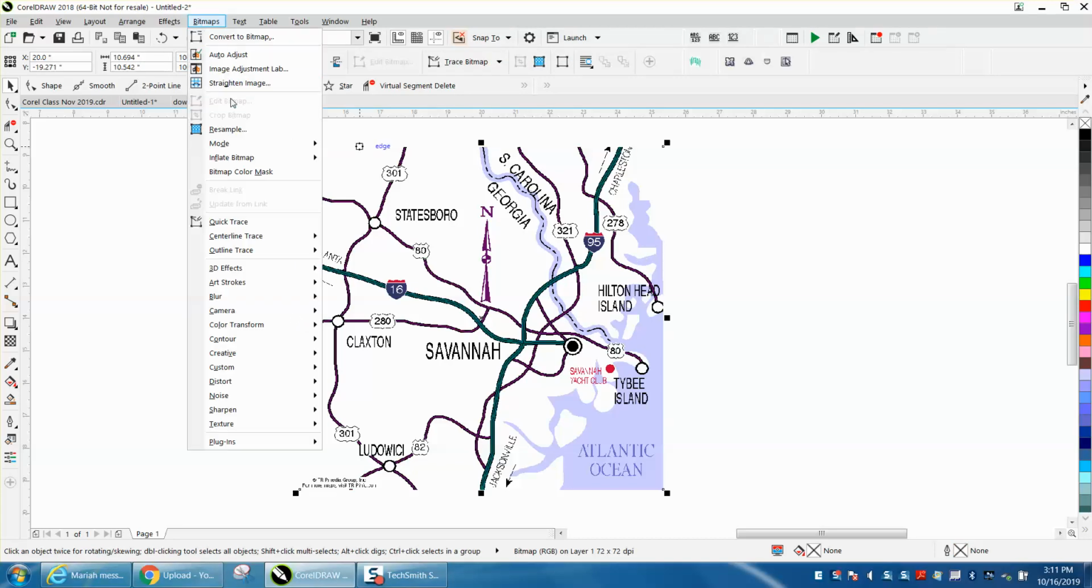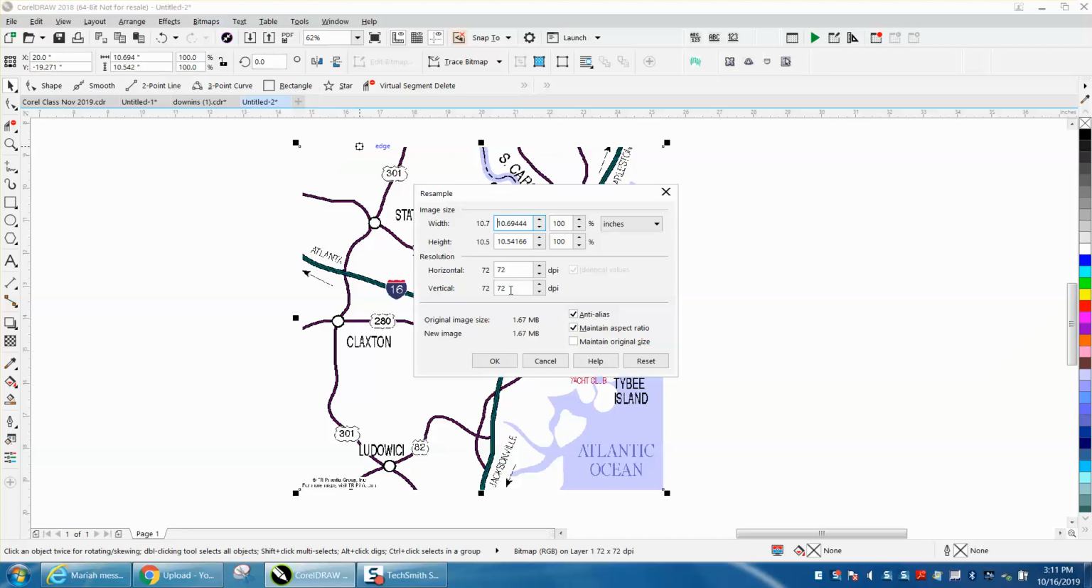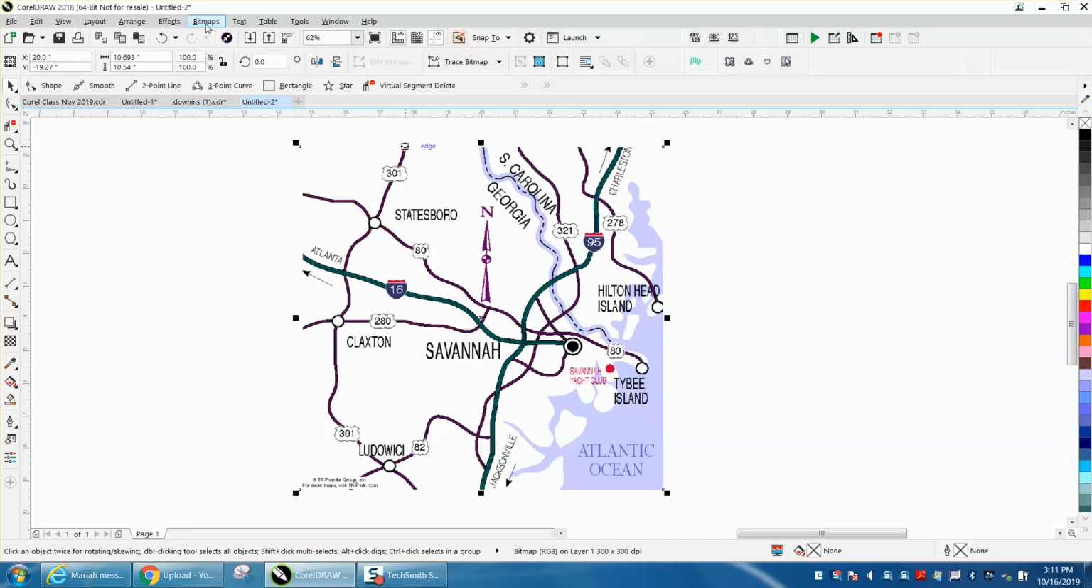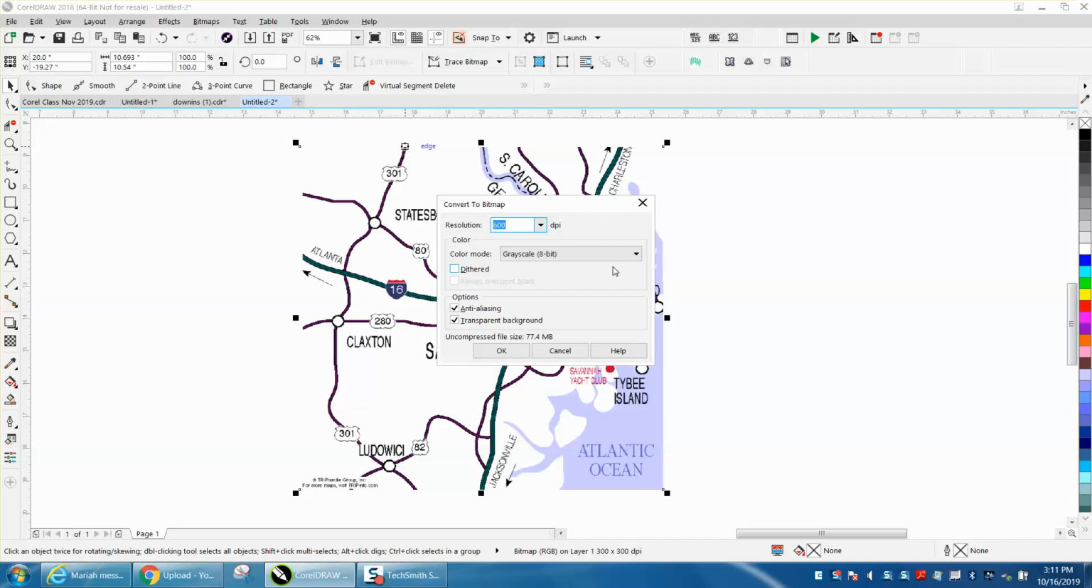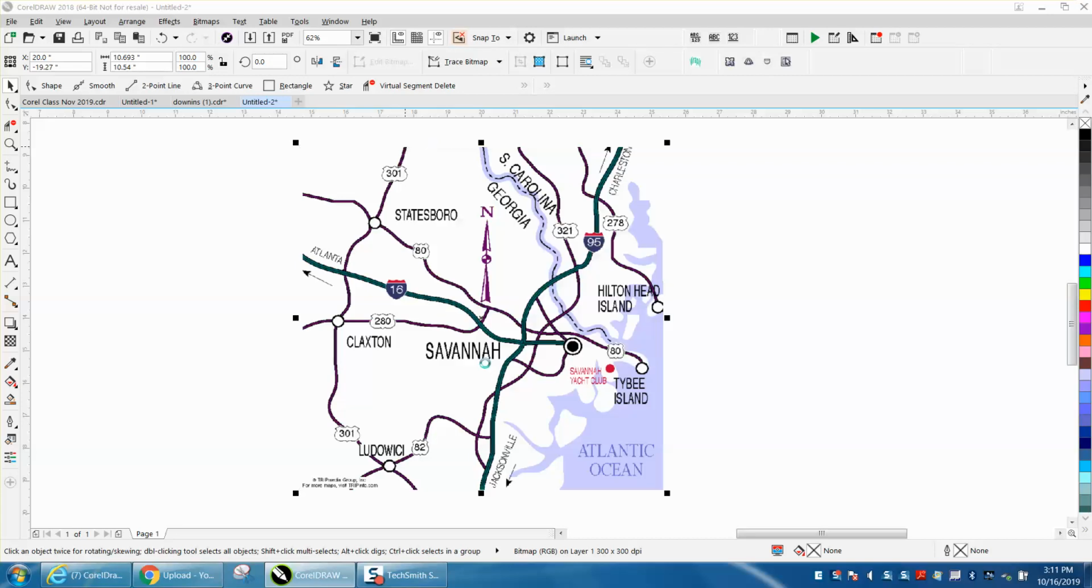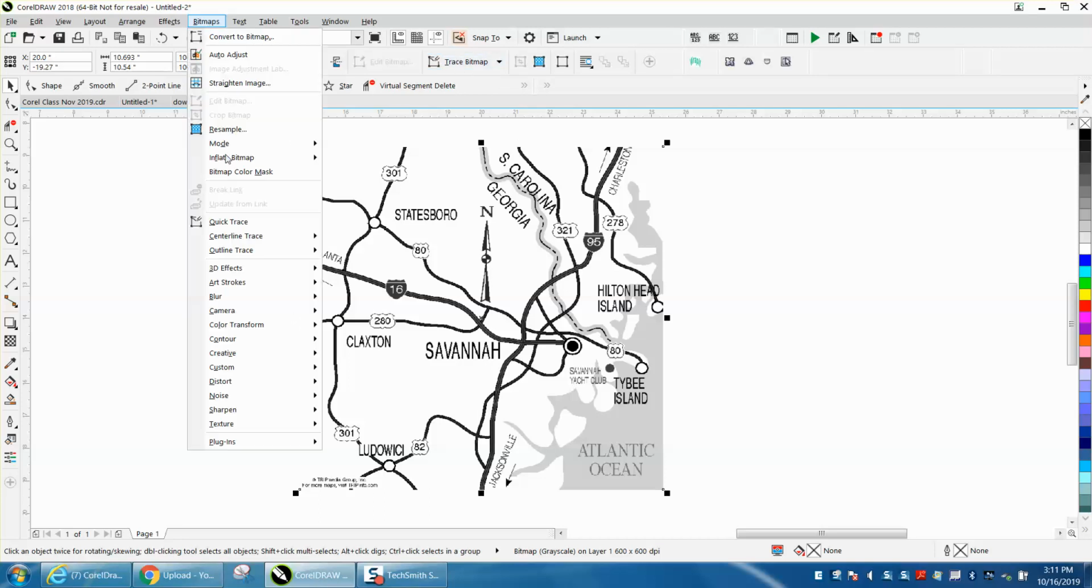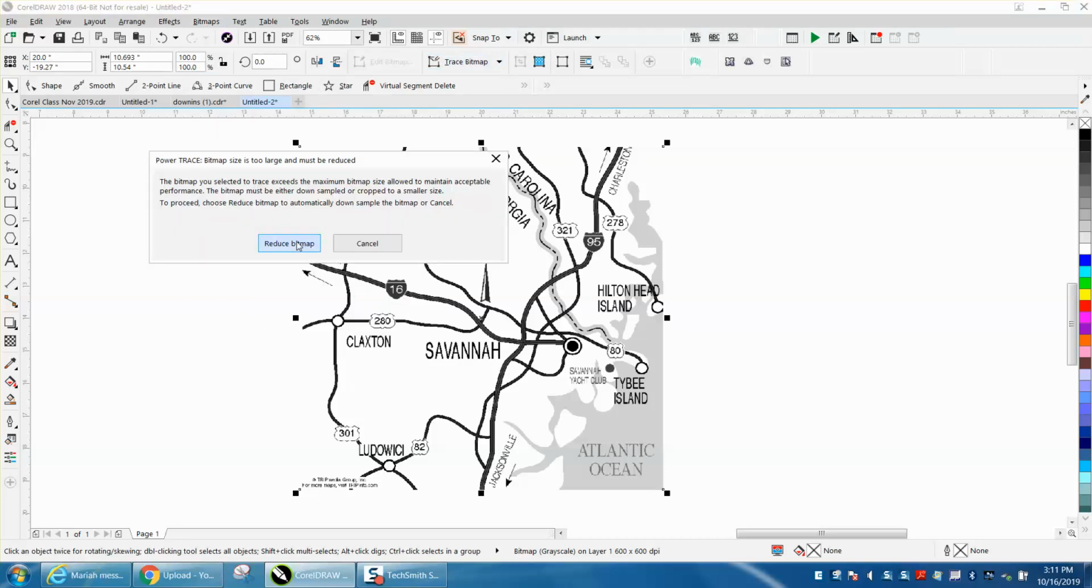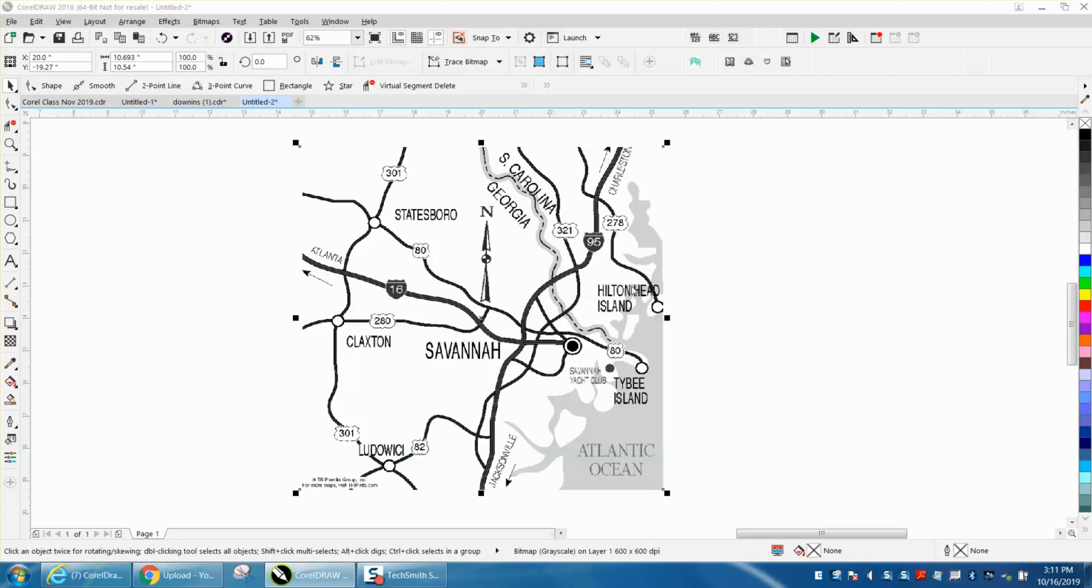Bitmap resample. We'll go to 300 DPI, bitmap, convert to bitmap, grayscale. Give it just a second. Go to trace bitmap. Yours will be under trace, outline trace, clip art. I use clip art most of the time. Reduce the size of the bitmap. Say OK.